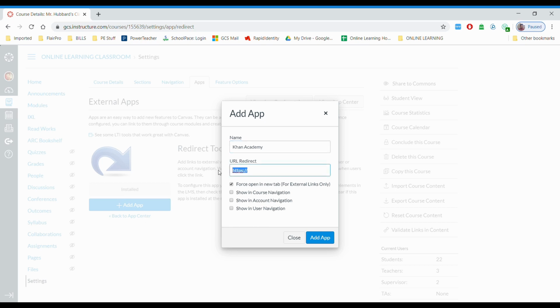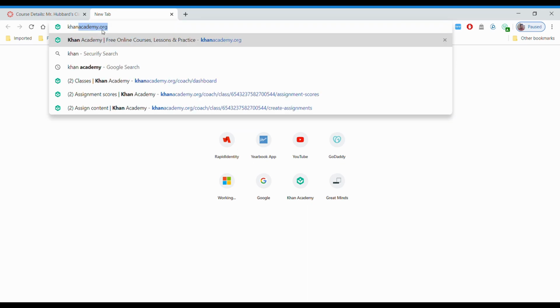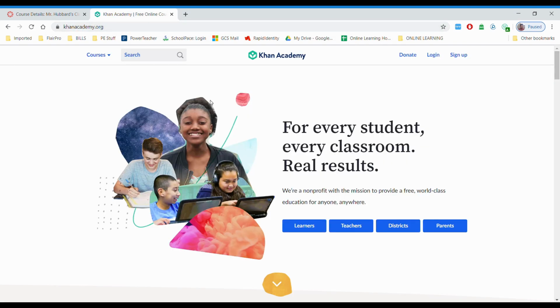Now this next part down here, this URL redirect link, is very, very important that we get this correct. We want to send the student to the exact spot they need to log in. This makes it easier for them. They don't have to search around for where they're going to log in. So we're going to get that exact URL. Let's open up a new tab in our browser and type in khanacademy.org.